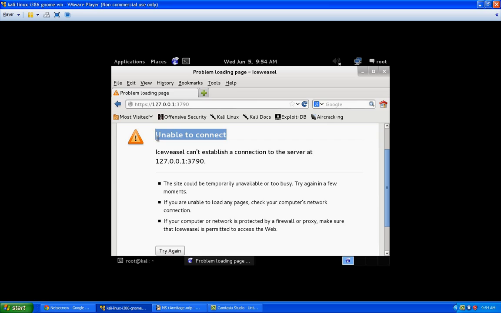Now, most people freak out and say, oh my god, what's going on here? The reality of it is it takes a little while for the database to get started and performing correctly. It takes a little while for the web server that this is based off of to get started and working correctly and accepting connections. So I would say give it 30 seconds to a minute, and try to reload the page.